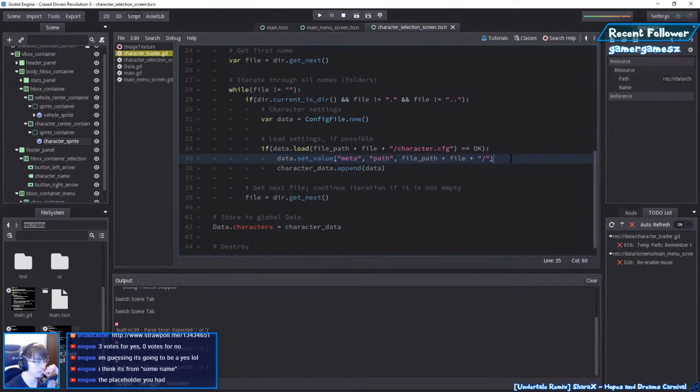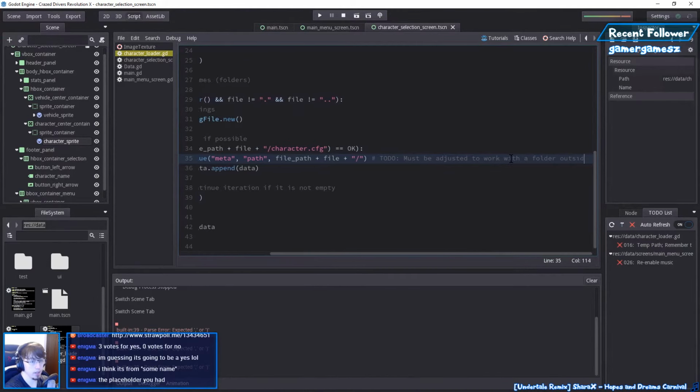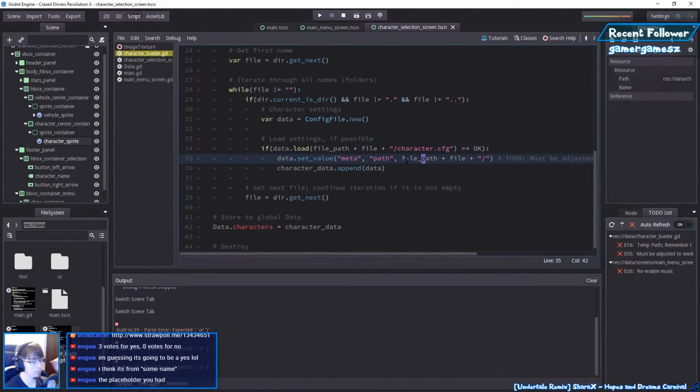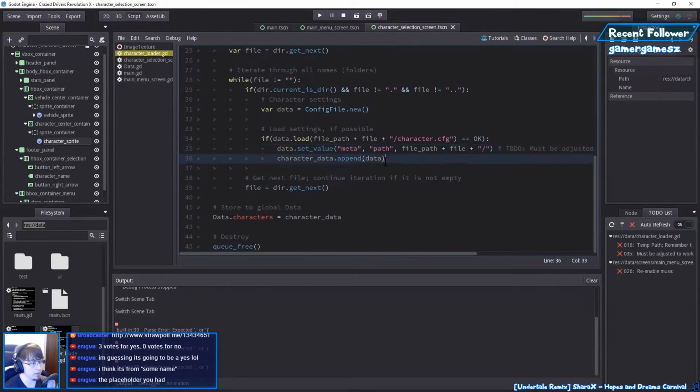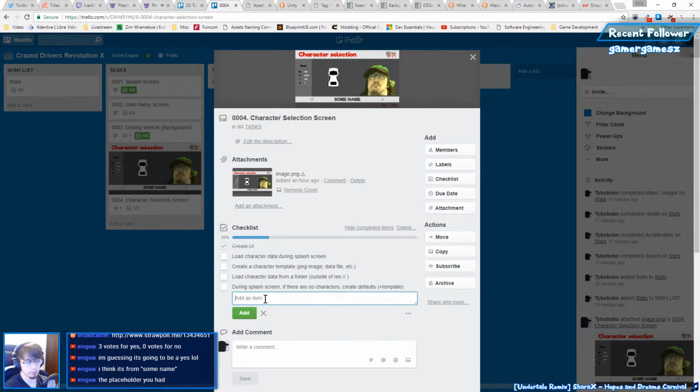However, to do: must be adjusted to work with folder outside of res. I guess I should do it now then, if that's the case. Because there will be a lot of extra... Well, I guess it won't be. If it works right now, it won't really be much work. I just had to do something here. Okay, but I have it to do at least. I need to actually add it here as well. Okay, actually it will be part of this.